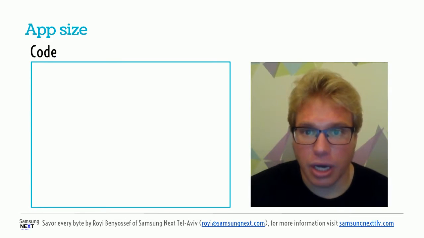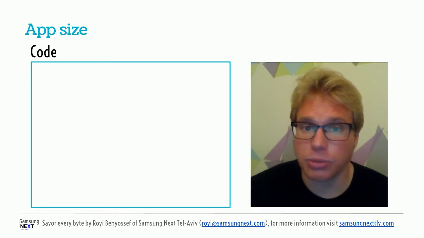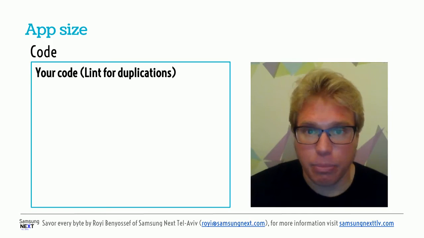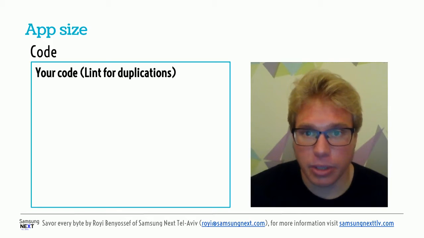Now that we got images sorted, let's talk about text, and more specifically code, which comes in two groups. First thing will be your code, whose optimization might not save you much in app size, but will almost guarantee to save you a lot of headaches and bugs. By finding and removing duplicate code snippets with lint and other tools, you can get rid of a lot of code which is inefficient in more ways than one.